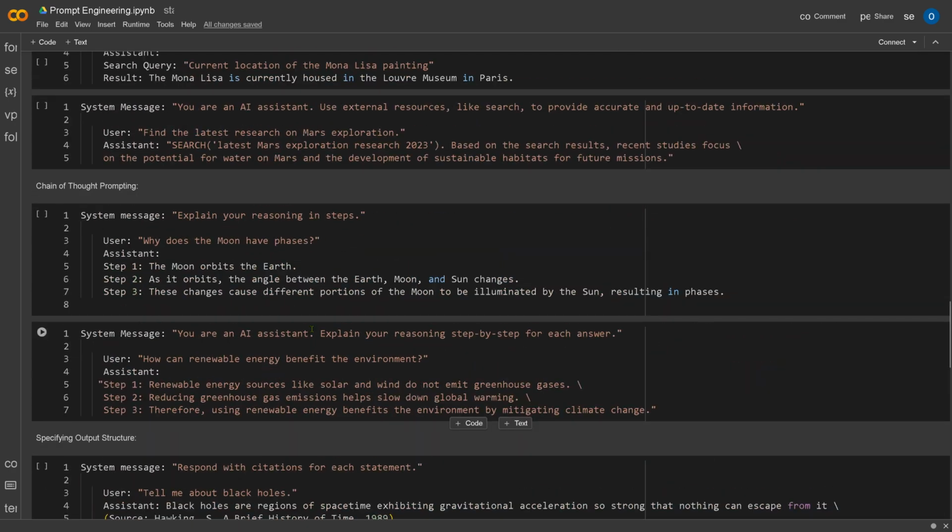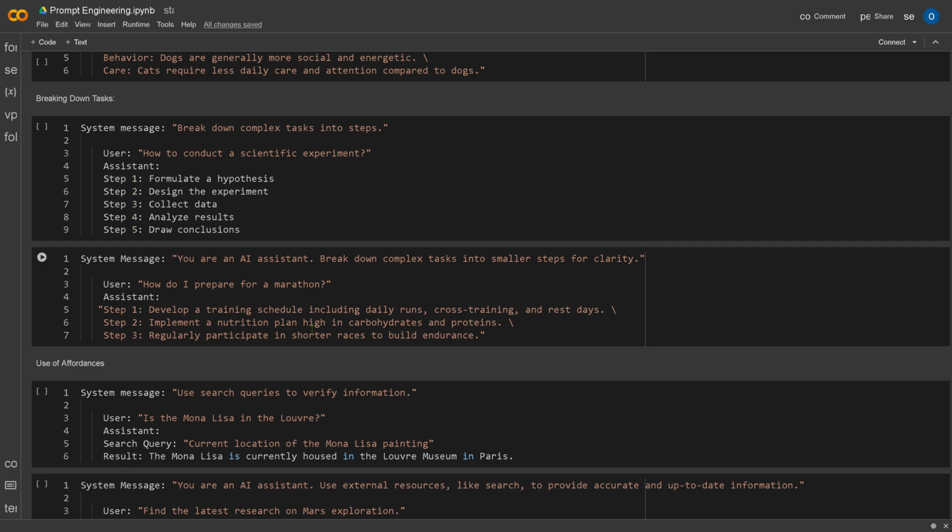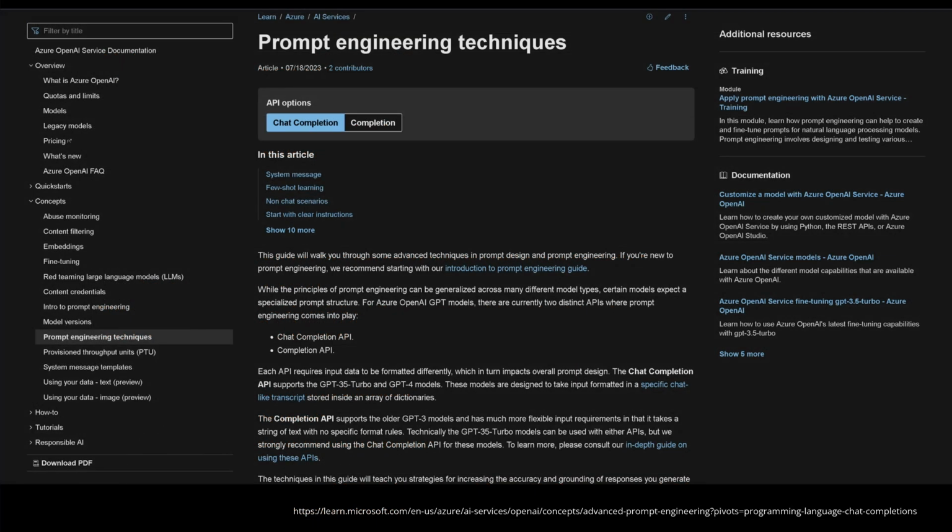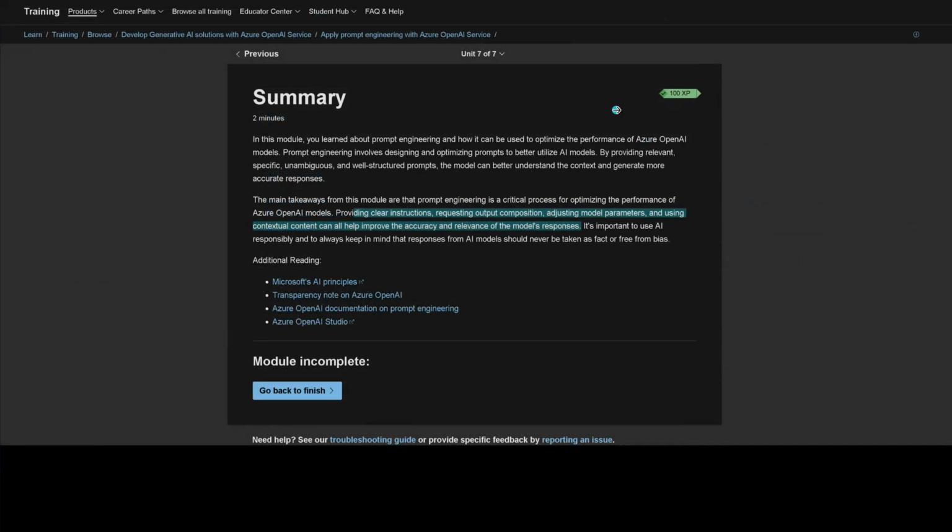Great. This was it for the first 13 basic prompt engineering methods. All of this you can also read here in Microsoft Prompt Engineering Techniques. You have their beautiful summary if you want to have a deep dive. Or you go on this page and you click here on the training module, applying prompt engineering to Azure OpenAI Service, the training. It's about a 1-hour free course. And if you end, this is the summary. So provide clear instruction, requesting output composition, adjusting the model parameters to your need, using contextual context. All of this can help improve the accuracy and the relevance of the response of our large language model.